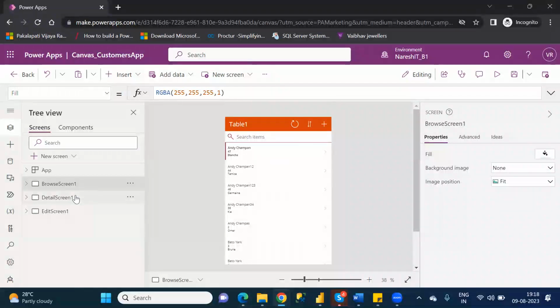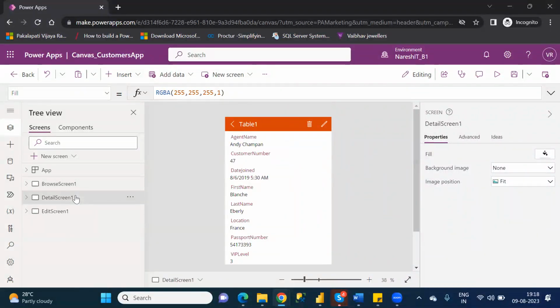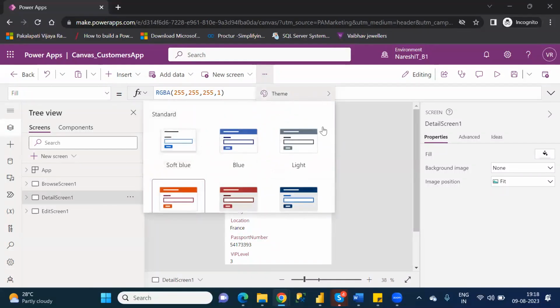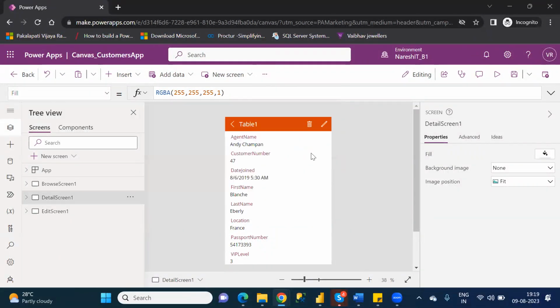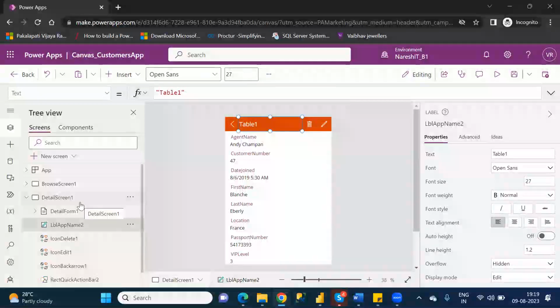Not only this one. See here. When you go to the detail screen, that means the complete app, the theme will be changed whenever you want. Understand clearly or not? This theme is available here itself, and whichever is required, you just need to select that particular one. Then automatically that theme is applied. Anything you can select, and automatically that theme is applied. So whatever theme you have applied, that theme is applied here itself. Is it clear or not?